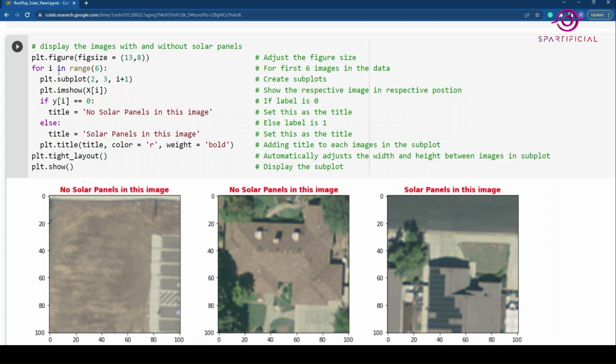So how am I doing it? I'm not calling directly from that particular training folder. Instead, because I've already created these arrays of the different images, we are just going to use those arrays and convert them into images with the help of the .imshow function inside plt. So that's the basic idea.